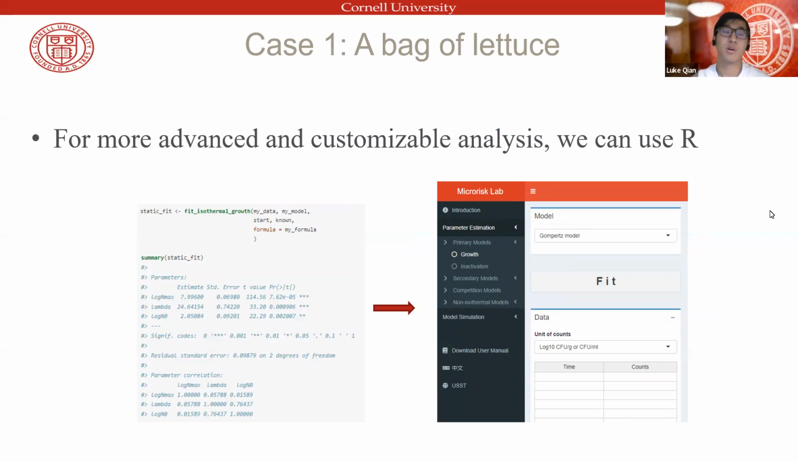This app is very convenient to use, but it is actually a Shiny app that is based on a statistical software called R, and everything from this interface is hard-coded in this software. If you want to use more advanced and customizable analysis, you can learn how to use R to do that. We will not teach that in this course, but feel free to explore on your own.